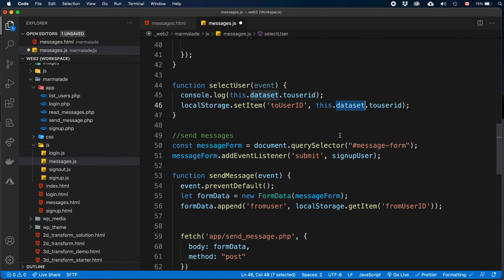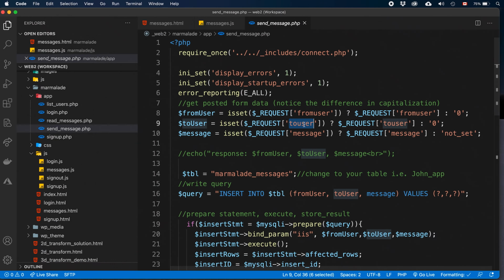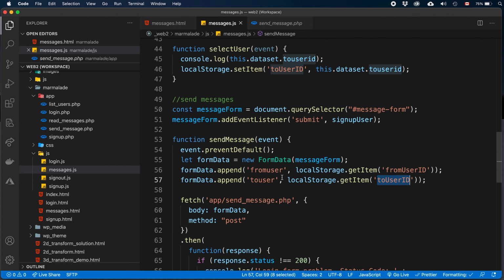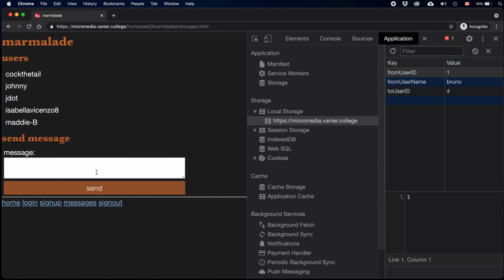And then if we look at our send message, you can see here we've got a from user and a to user. So we're getting from user and to user from the request. So from user and to user that we've appended to the form data. And then the query is to insert into the Marmalade messages table the from user, the to user, and the message that the user's typed up. And we'll just double check our application. So if we click on Johnny, we can see now that we've got a to user ID.